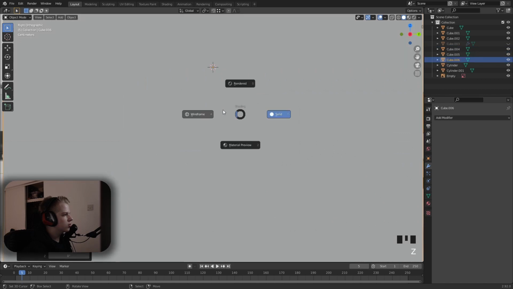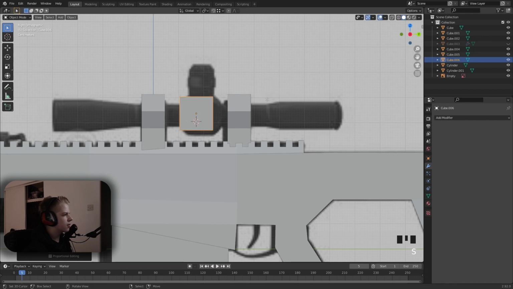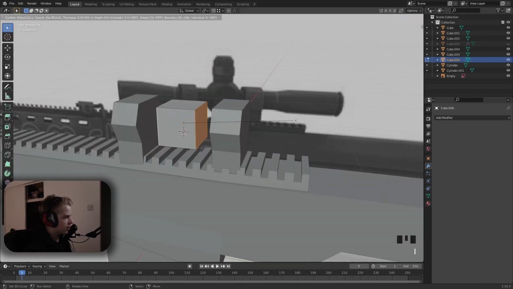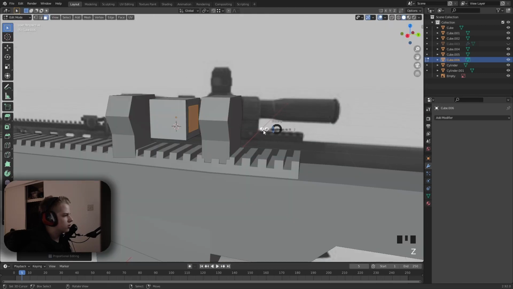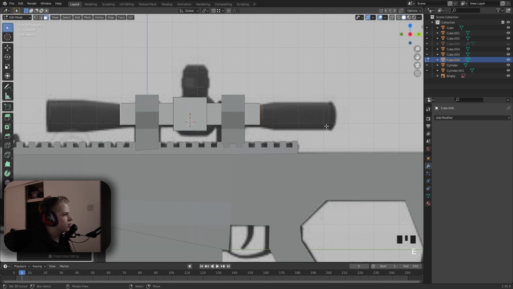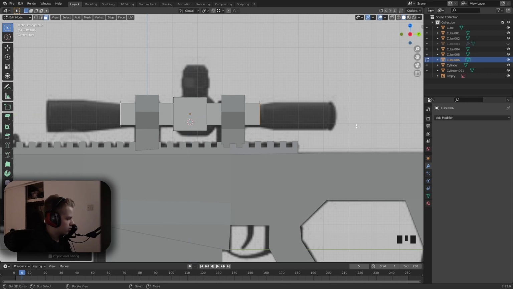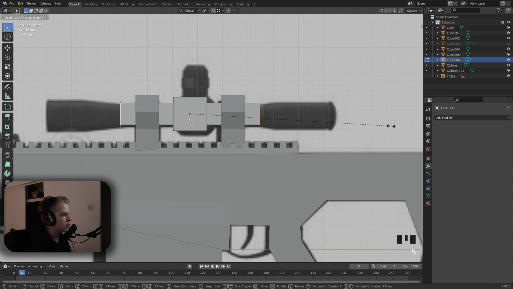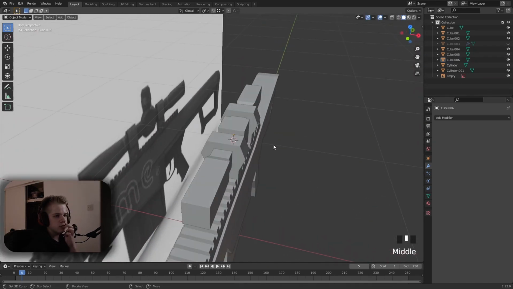So we can go add another cube, like that. And then extrude, S X Y. S Y. Extrude, scale. Shift Y. And then scale X. Scale. Extrude, scale Y. And there you go. We have our scope.